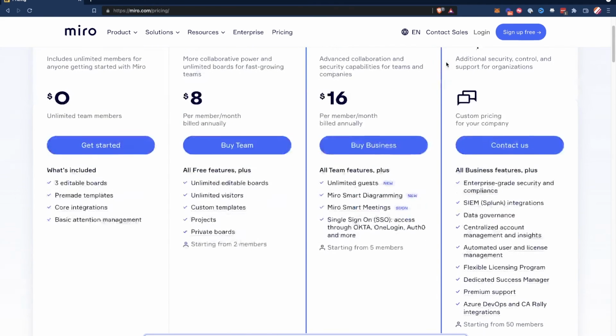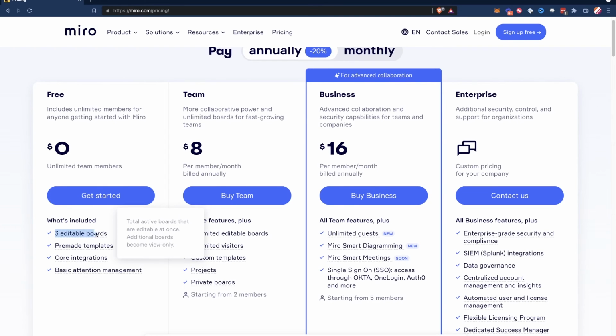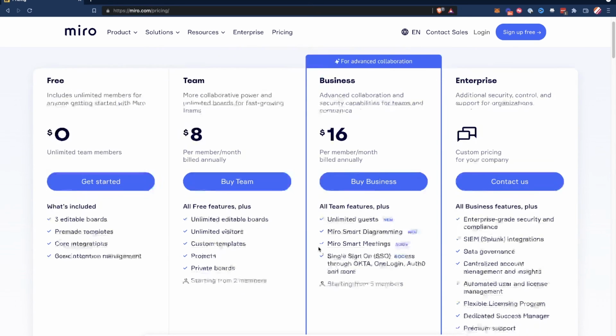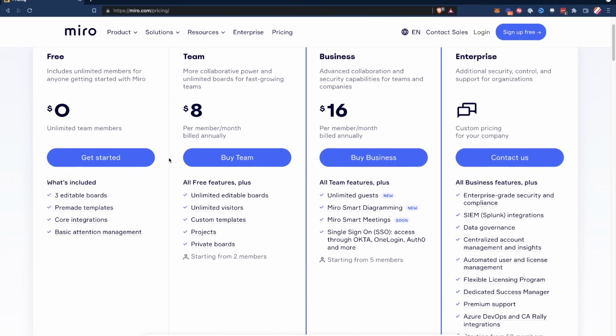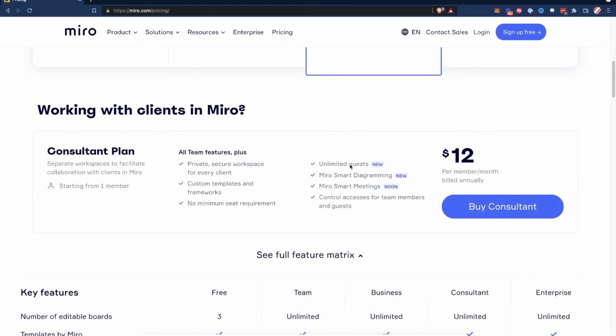But these are the pricing plans. You've got the free plan, which allows you to have 3 editable boards, some pre-made templates, integrations, and basic attention management. So the free plan will work probably for most of you guys, but the team, business, and enterprise plans are also good. I actually have this sneaky plan down here called the consultant plan. It's a 5th plan that's kind of hidden down here.